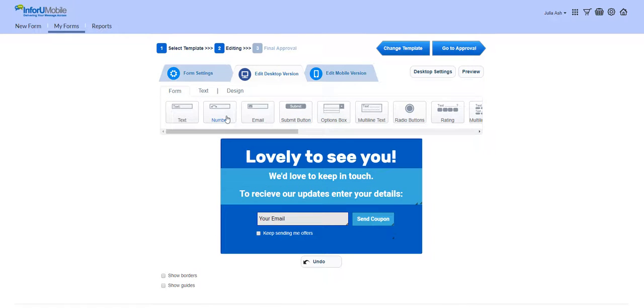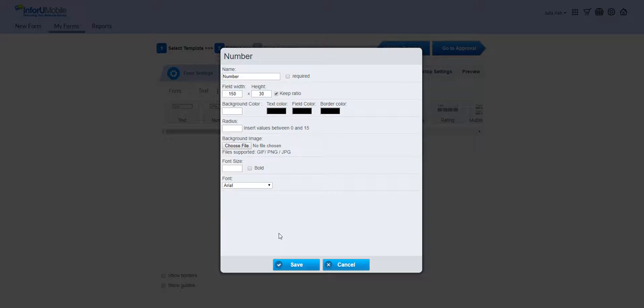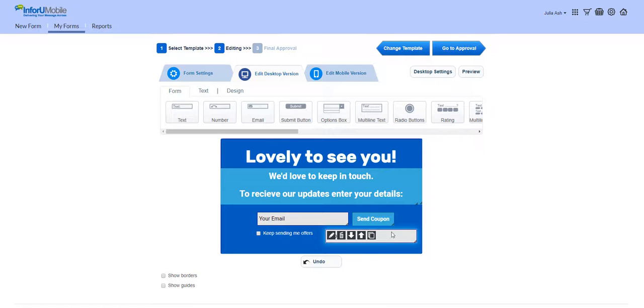For example, a telephone number. We will drag it to the stage and we'll change its editing attributes. We will now place the field in the position we wish to have it on the form, and we'll do it simply by dragging around the elements and placing the field where we wish to have it.